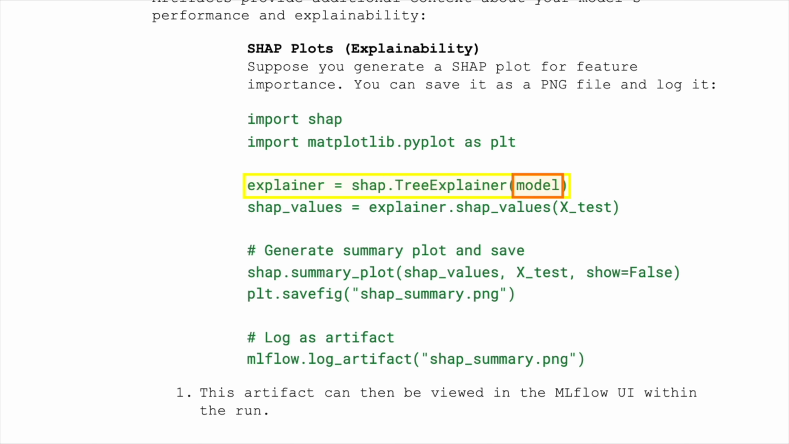Tree explainer model, SHAP_values = explainer.shap_values(X_test). # Generate summary plot and save: shap.summary_plot(shap_values, X_test, show=False), plt.savefig("shap_summary.png"). # Log as artifact: mlflow.log_artifact("shap_summary.png"). 1. This artifact can then be viewed in the MLflow UI within the run.